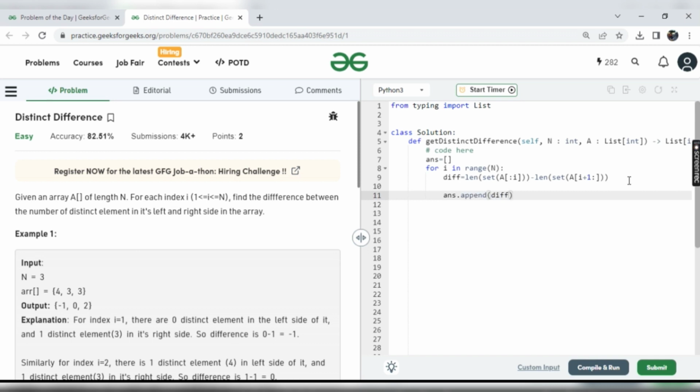At the end we'll append this difference into this ans. Append diff. But here we'll get an error because we are doing i plus 1, and when there is a last element, we don't have any plus 1 element. At that time we'll get the error. So what we'll do is take the loop till minus 1. Now if we are taking till minus 1, then we are not able to count the difference of the last one, so we do that outside this for loop. At the end we also append that.